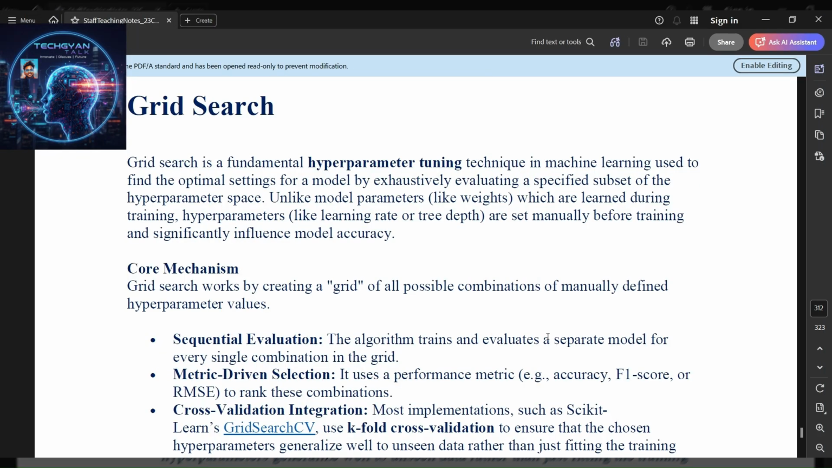Grid search is a fundamental hyperparameter tuning technique in machine learning used to find the optimal settings for a model by exhaustively evaluating a specified subset of hyperparameter space. Unlike model parameters like weights, which are learned during training, hyperparameters like learning rate or tree depth are set manually before training and can significantly influence model accuracy.